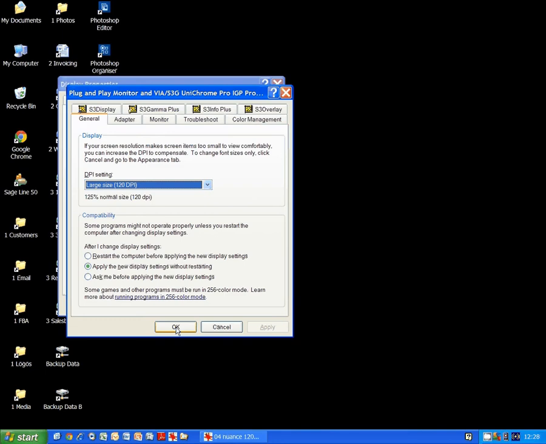At the moment you will see that the DPI setting for your screen is set to large size, 120 DPI. You need to change that to normal size, 96 DPI, then click OK and accept all the default options presented in the following dialog boxes. You also need to restart your PC.